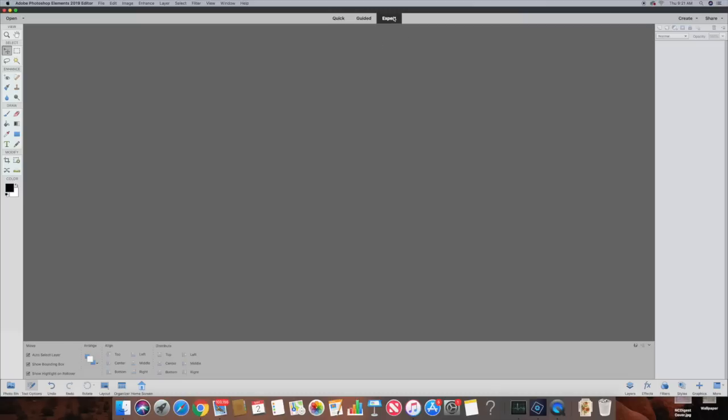So once you open up the editor, you have three choices: quick, guided, and expert up here at the top. I'm on expert, not because I'm an expert, but because dealing with the other ones I find more cumbersome than just going into the expert. So the first thing that we need, we're going to be creating some journal pages, and we only use some paper, some sketched florals, and a font.